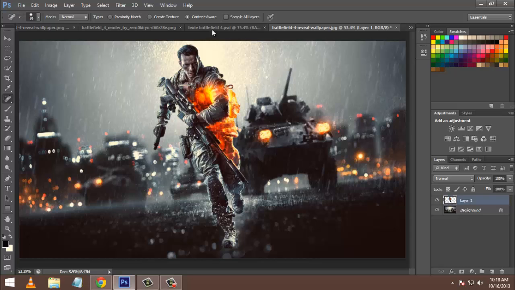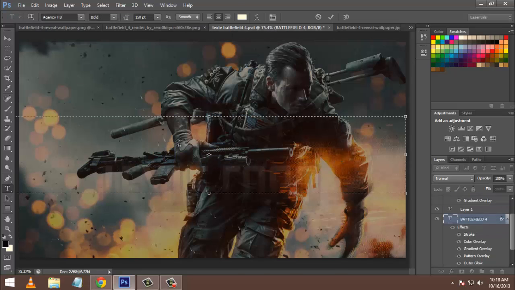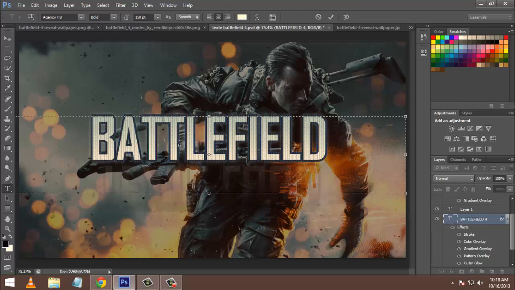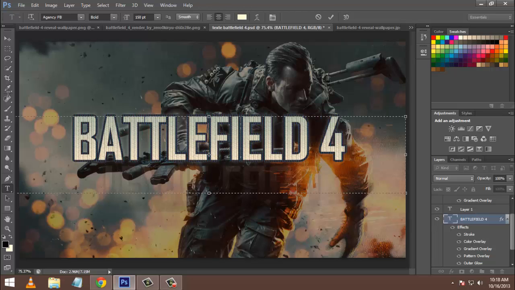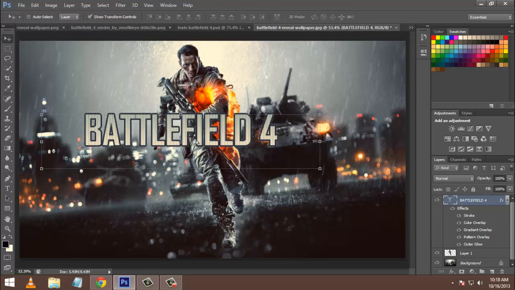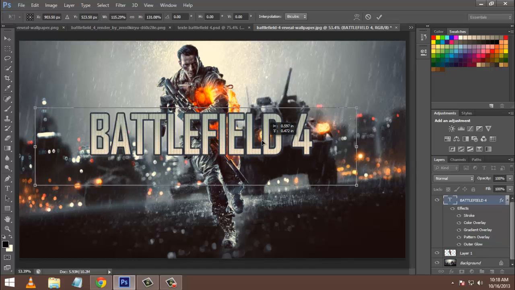Now go to the text. Now select the text tool and write whatever you want, like hello or etc. I'll choose Battlefield 4. Now I want to move and place it in the middle. Increase the size. Yes.